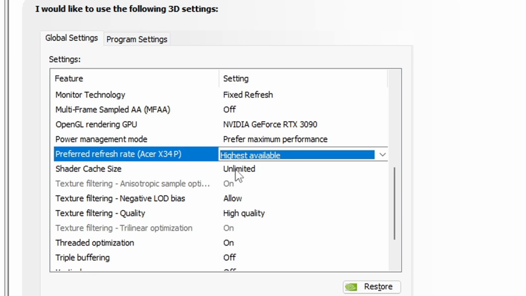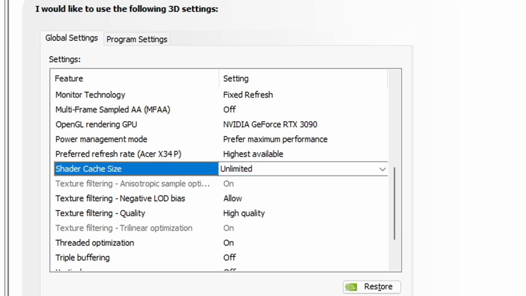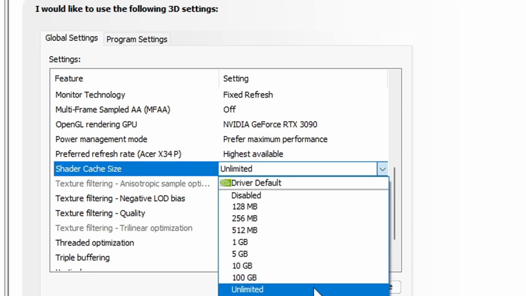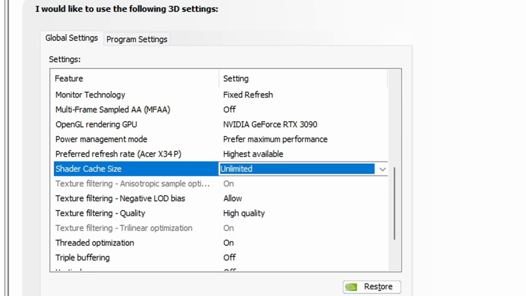Shader cache size, I have this set to unlimited because I've never had any problems with having it set to unlimited. It hasn't taken up all my disk space or anything like that. You can leave this on driver default. I really didn't notice that significant of a difference with this setting.